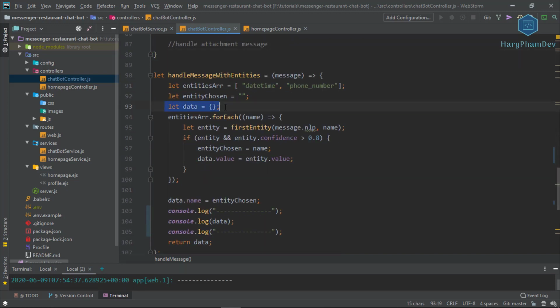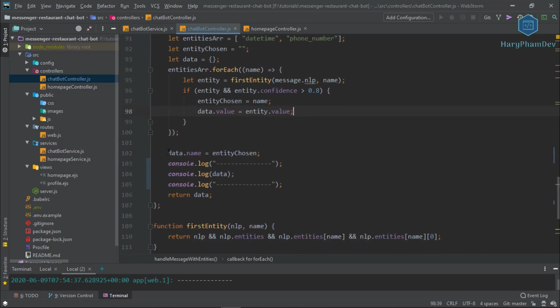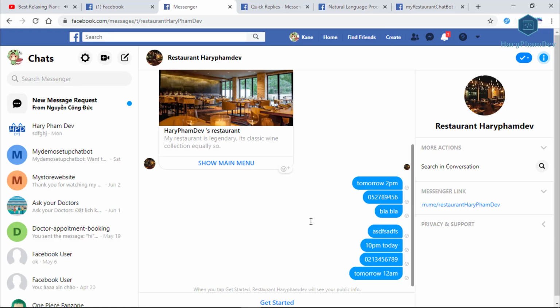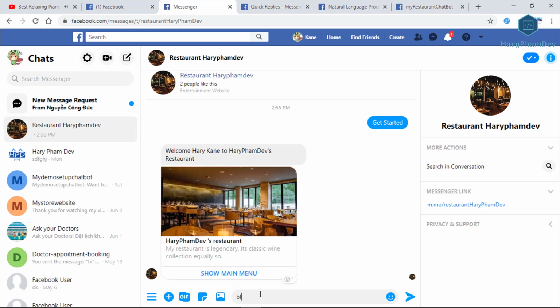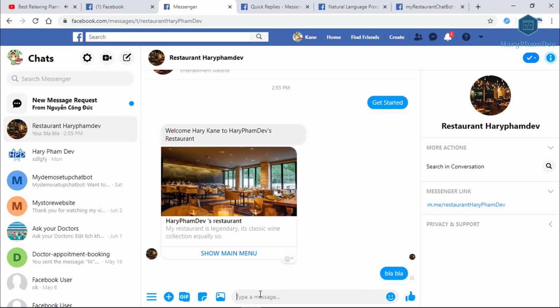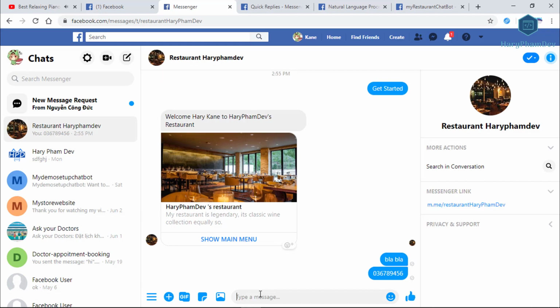Instead of returning the entity name, this time I return a data object. The data value is the entity value, and the data name is the entity name. To make it easier to understand, I console.log the data object value. Remember to deploy this code to Heroku before you check the bot. I will send 3 messages: a random message, a phone number message, and a data message.